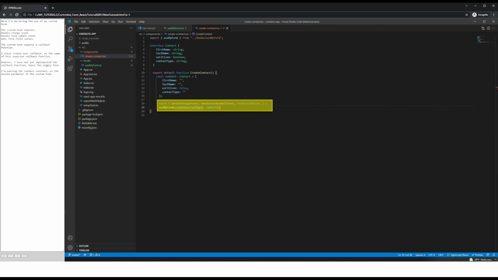Here I'm declaring the use of my custom hook. The custom hook exposes handle change event, handle form submit event, and form field values. The custom hook expects a callback function. I chose createUserCallback as the name of this expected callback function. However, I have not yet implemented the callback function, hence the wiggly line. I'm passing the contact constant as the second parameter of the custom hook.